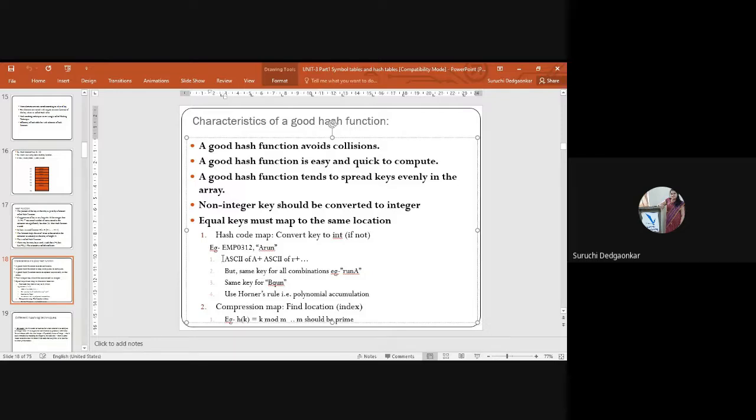Okay, this is one of the functionalities which I have chosen, simply ASCII value addition, but multiple different keys can have the same addition. And we have to use Horner's rule, which is polynomial accumulation, which is nothing but checking that the keys are spread evenly. That we will come back to afterwards.